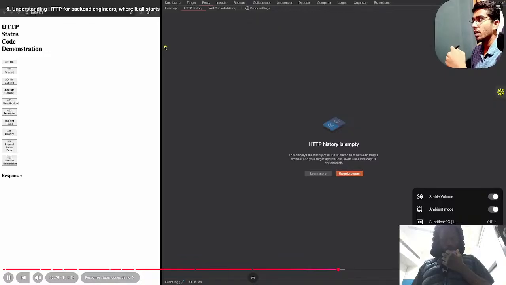Then we have 401, which means unauthorized, which typically means that you have not included the token, the JWT token or the cookie or whatever authentication mechanism you're using, or even if you have, it has expired or it is not valid anymore. Next, we have forbidden, which means you are trying to perform some action which you're not authorized to do, right? That's why it says 403, forbidden, you do not have access.